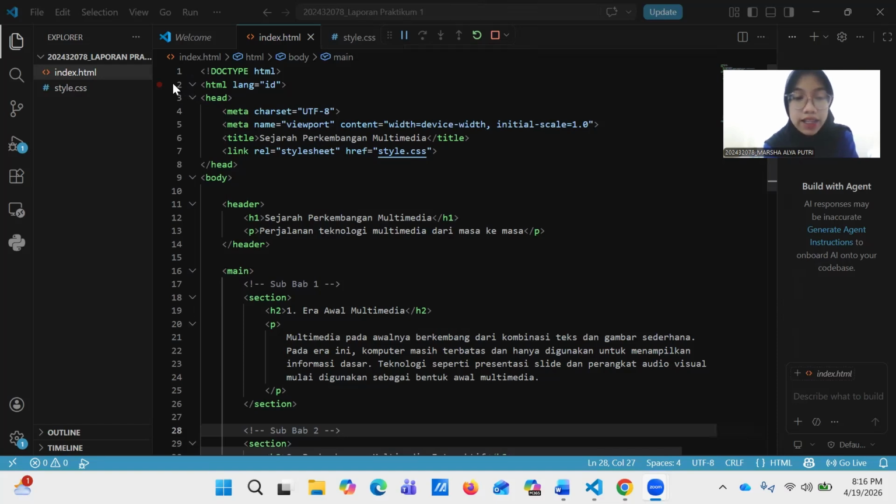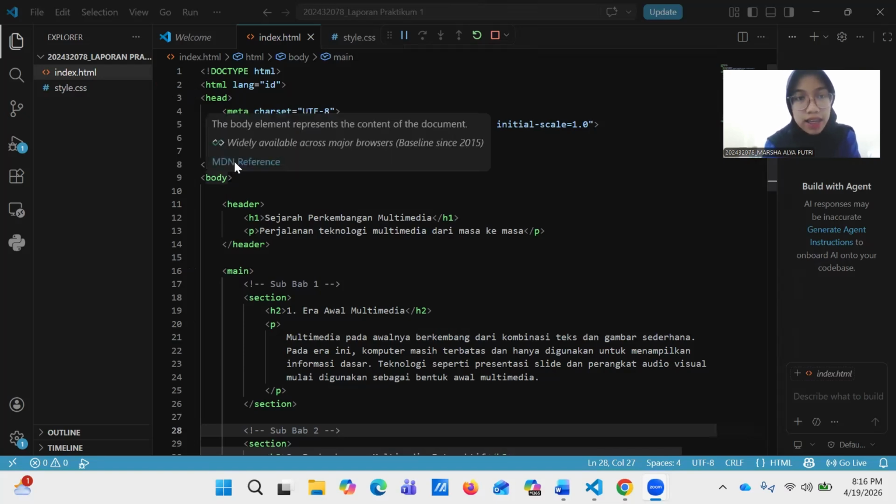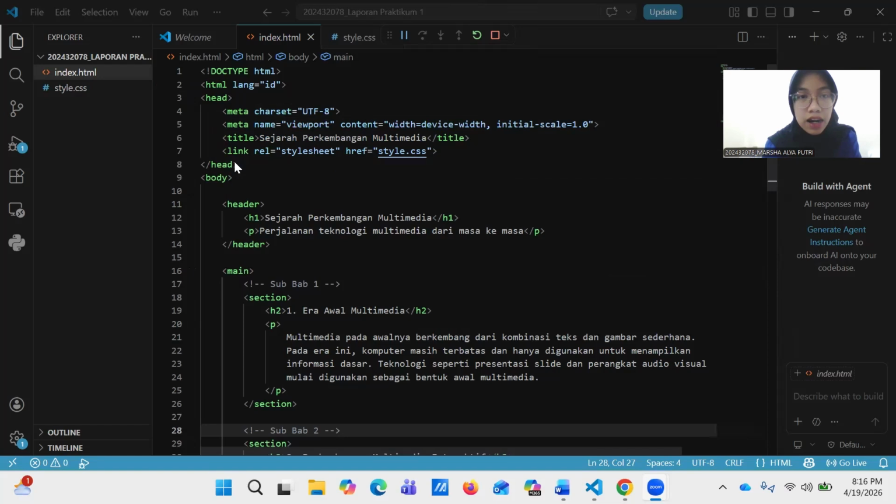Next is head, that contains information about the web page that is not directly displayed on the screen. And next is meta charset UTF-8. It functions to ensure the text is displayed correctly by supporting various characters.